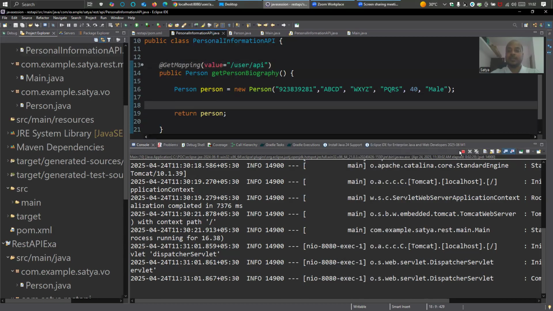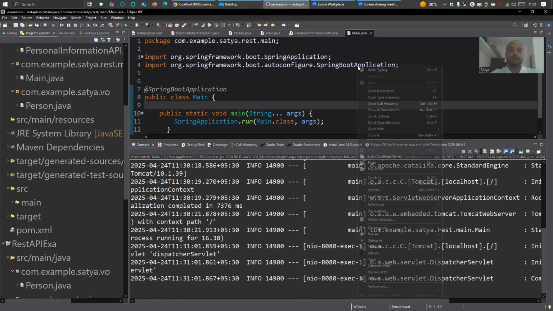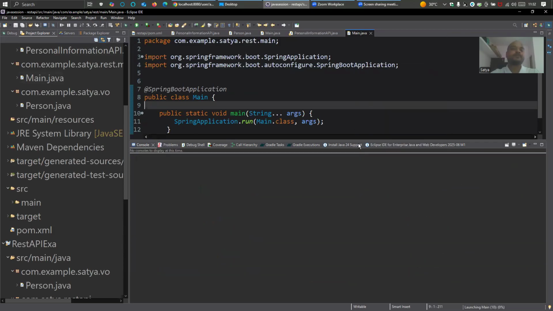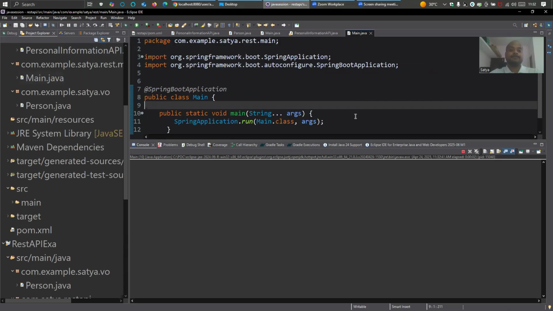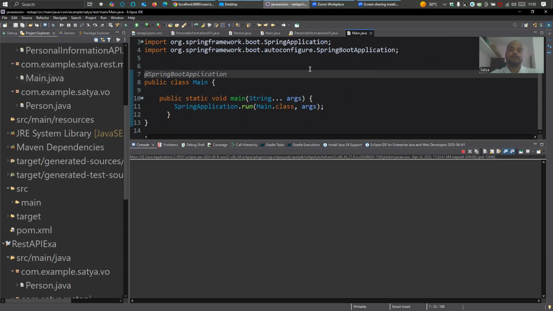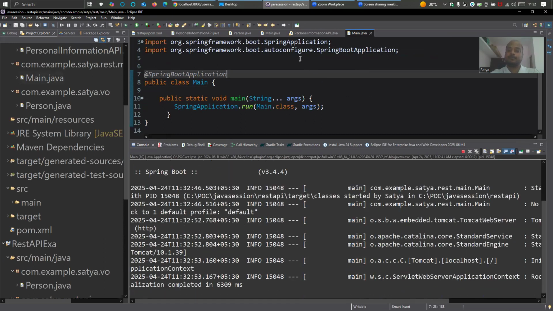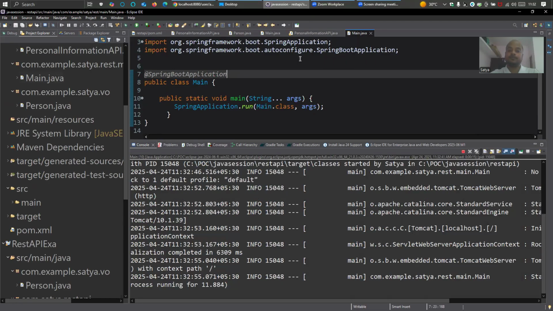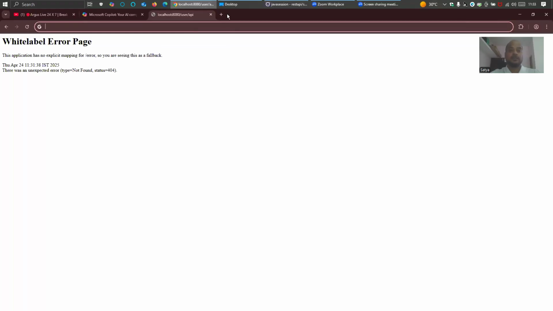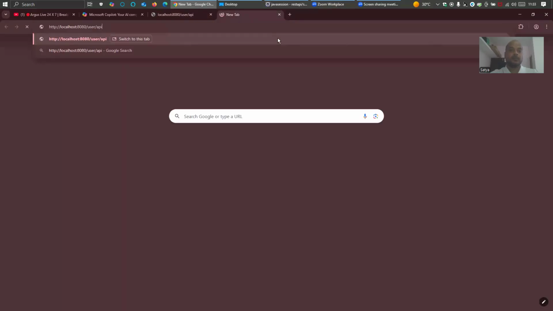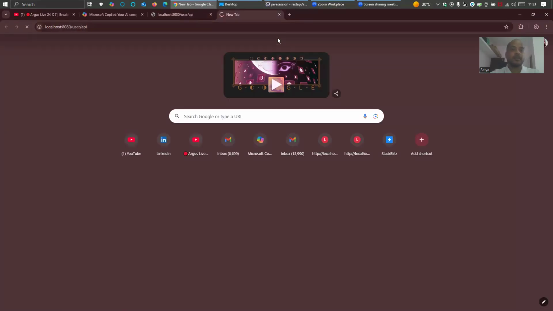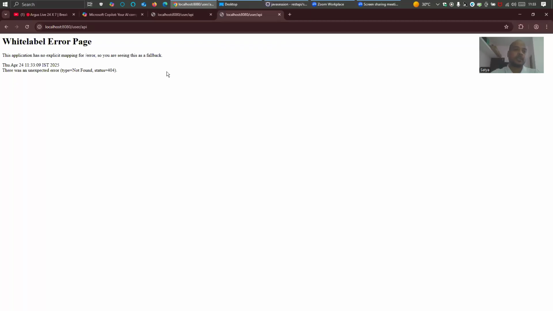Now I just did a modification. I need to stop the server and run it again. Okay, so now let's go and see. localhost colon 8080 user API. Still, it says the application has no explicit mapping for /error, so you are seeing this as a fallback.